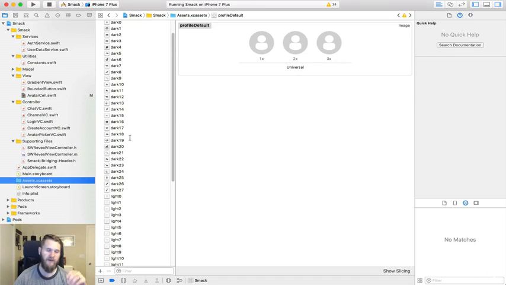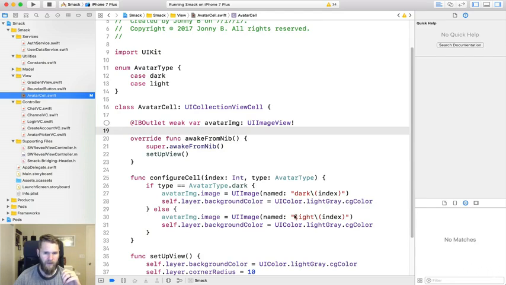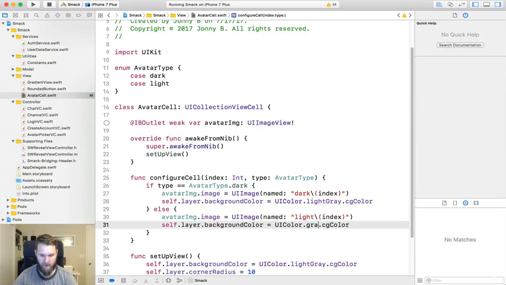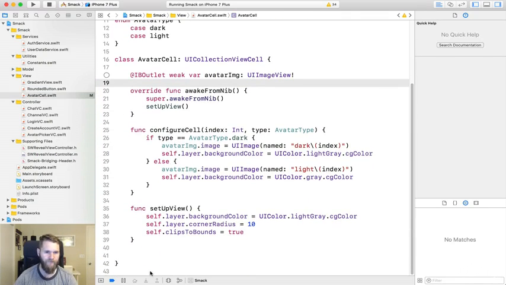So what's going to happen is when the cellForItem function is called in the view controller, it's going to cycle through and it's going to send the index 0 through 27 to our configure cell function, and it's going to do the check whether it's supposed to be dark or light, and then it's going to pick the avatar images based on that. Okay, and we need to change this UIColor to just regular gray. All right, perfect. Going to save that.